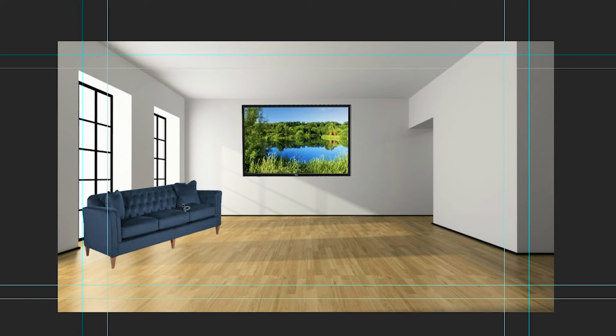Okay, so moving along, right now it looks like a Photoshop. It looks like someone just cut out a TV and threw it on the wall. So what we want to do is offer a little bit of depth. How do we do that? We're going to put a shadow on this TV and on this couch, a drop shadow.